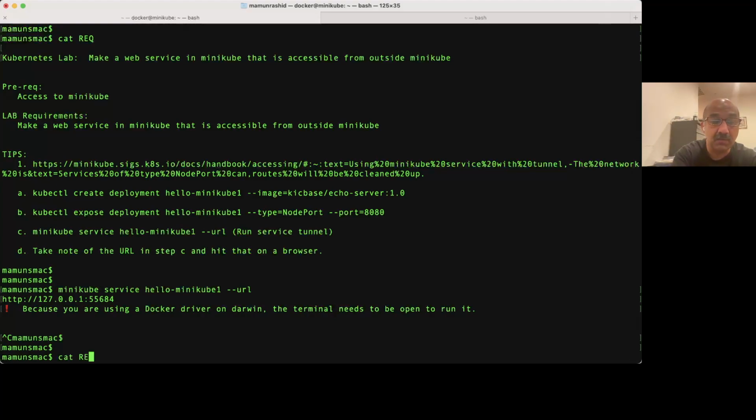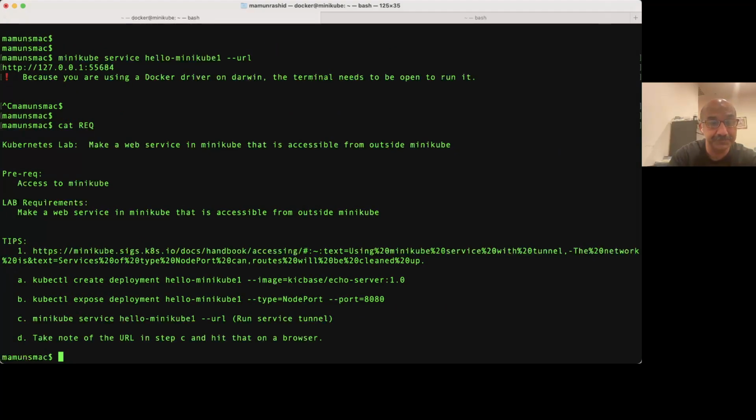So what did we do today? We created a deployment on Minikube. We exposed it to turn this into a service, and then we created a tunnel so you can get to the service from outside the Minikube.